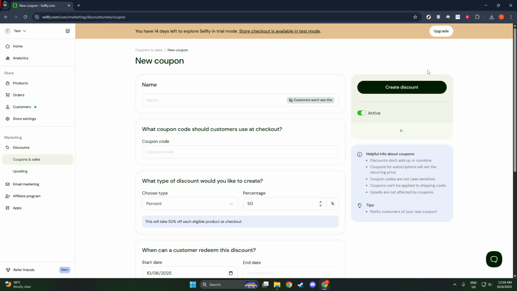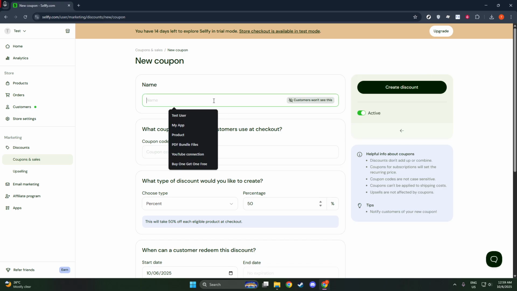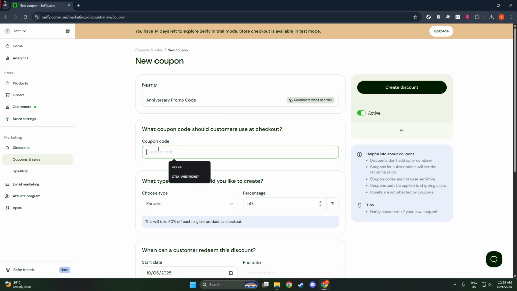Now, let's set up your coupon. Start by entering a discount name. This is for your internal reference. Something like End of Summer Promo could work. It's basically a label for you to remember which promotion it relates to. Now comes the fun part, creating the coupon code itself. This is the unique code that your customers will enter during checkout to receive their discount. For instance, you might use something catchy and easy to remember, like Beatmaster20.